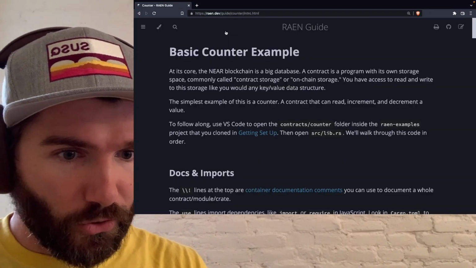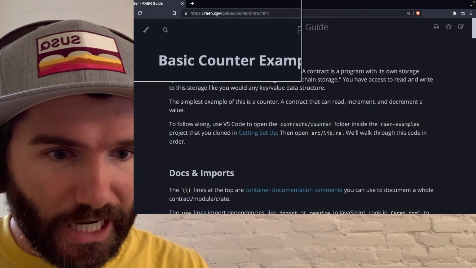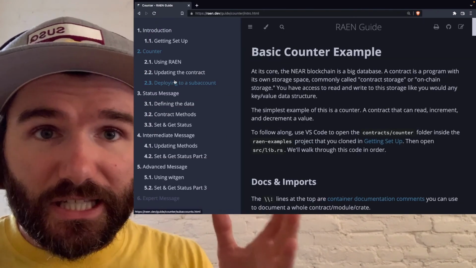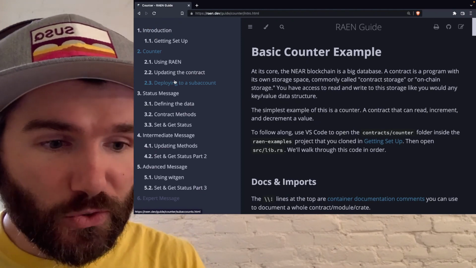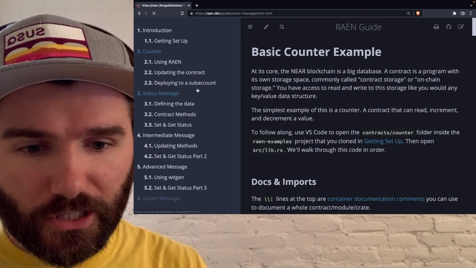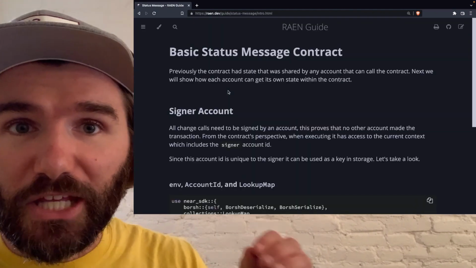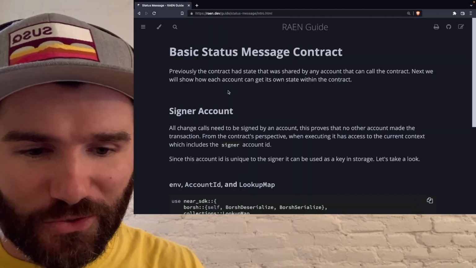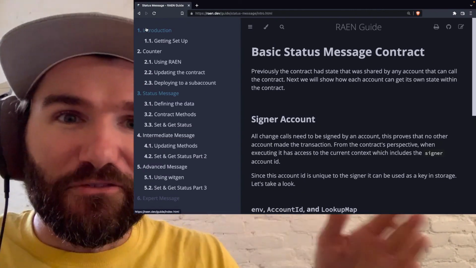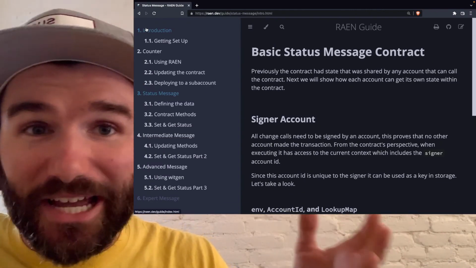Again, go to raen.dev/guide if you want to learn more. And that's obviously a toy contract, useful for learning some basics about near. The next chapters are going to build incrementally more useful contracts with you, where you actually store different data for each user instead of everyone interacting with the same counter.